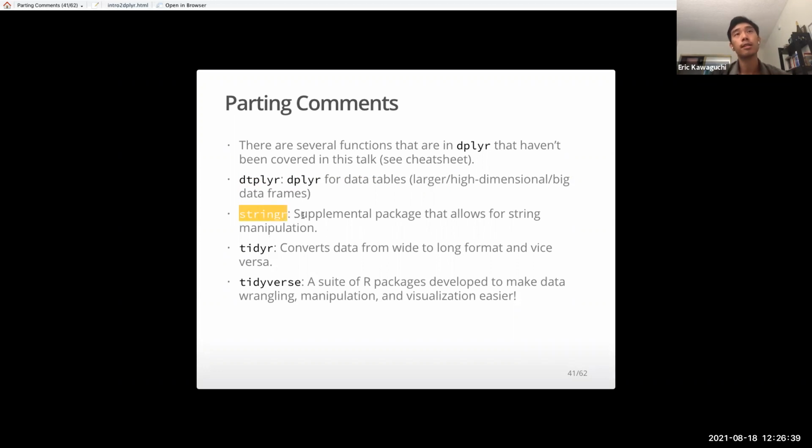stringr is another good one. It's a supplemental package that allows for string manipulation. So if you want to subset strings or replace strings or delete strings, this is a good way of doing it. tidyr, which I would use to convert data frames from wide to long format, is helpful for longitudinal types of studies. And again, this is all part of the tidyverse, which is a suite of R packages developed to make data wrangling, manipulation, and visualization easier.